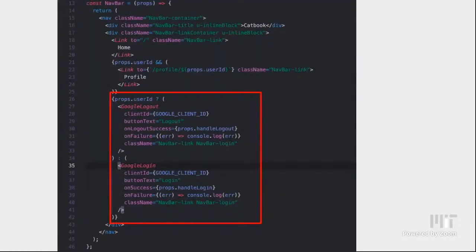If we look at the return statement of NavBar, this is a really key example. It's a canonical example of how we're going to be using that user ID. If the user is logged in, then props.userId exists, which means we're going to render the first thing, which is the GoogleLogout button. Otherwise, we're going to render the second thing, which is the GoogleLogin button. So if the user is logged in, we display the logout button, and if not, the website displays the login button so that the user can log in.